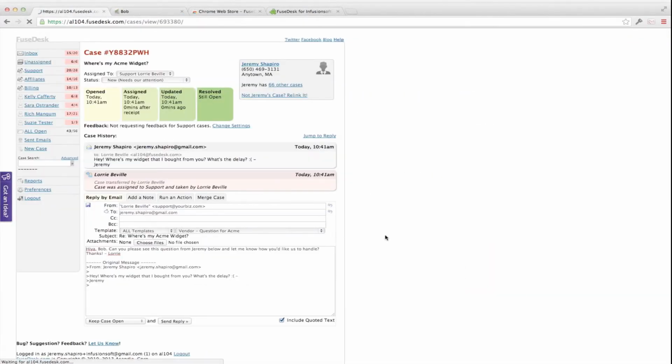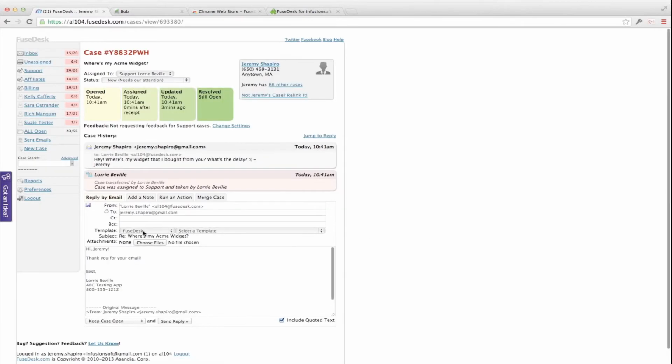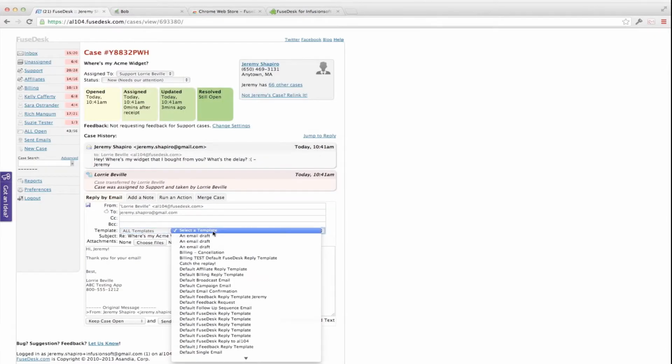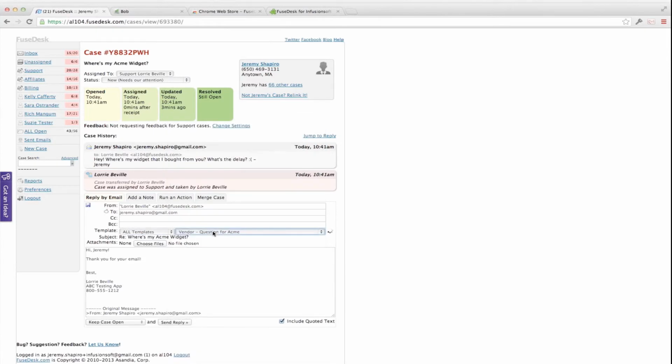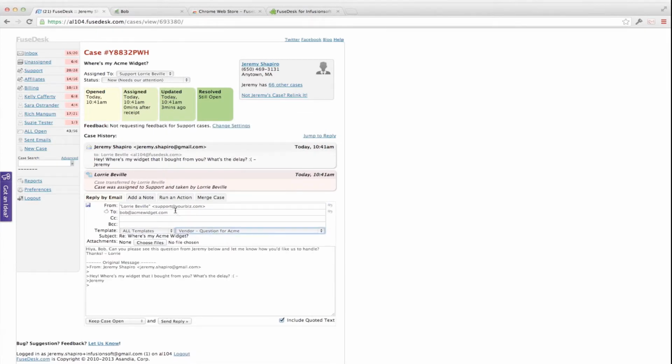And now on this end, when we pull up our case, we'll go ahead and choose that template one more time here. We pull up vendor question for Acme. Notice the to here is being sent to bob@acmewidget.com. It starts off the conversation to Bob, fills in all the blanks of the template here, and is going to email Bob about the question from this customer.